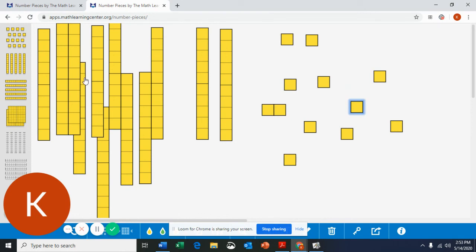10, 20, 30, 40, 50, 60, 70, 80, 90, 100, 110, 120, 121, 122, 123, 124, 125, 126, 127, 128, 129, 130, 131, 132. So I still have 132. I just created a different way to show it.